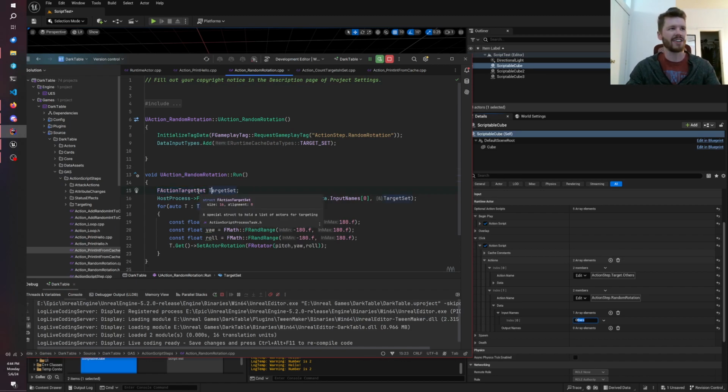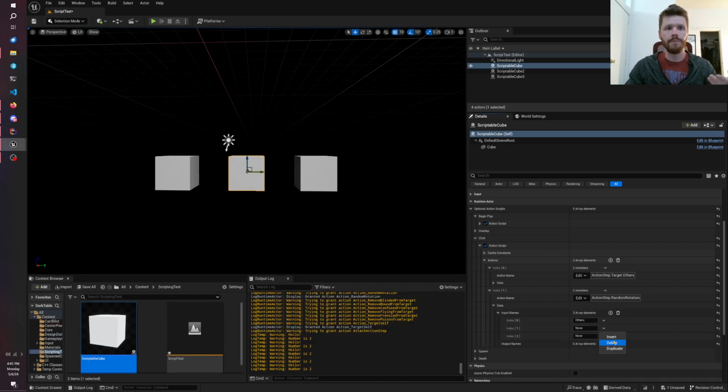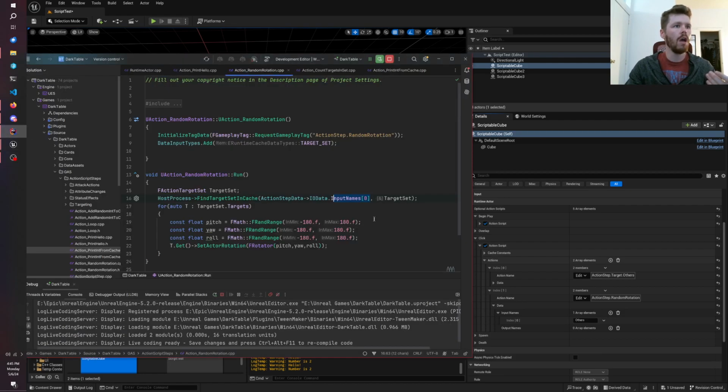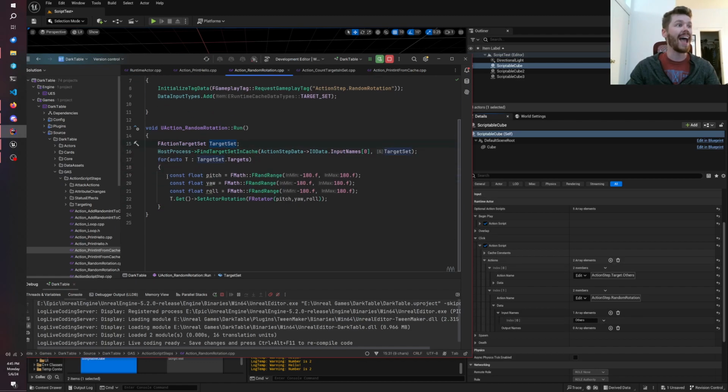It's basically a TArray of actor references, but it makes a local version of that, and then there is a mechanism to search the cache for different data types for different names. So it inputs the name that it received. That would be this guy right here, input name 0. You could add others if you wanted to, though I don't need to, because it only takes one input. But yeah, so it will search the cache for a target set with the name that I've specified, and then fill out this local one.